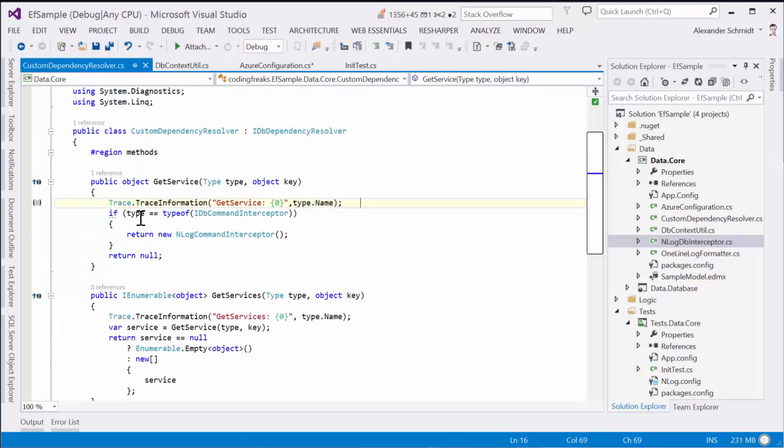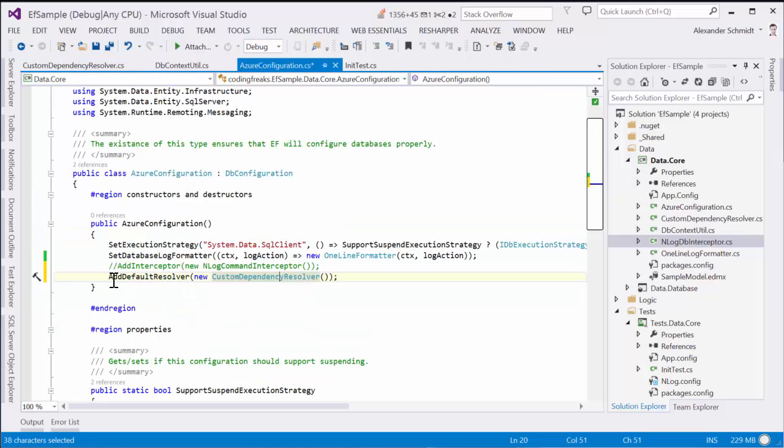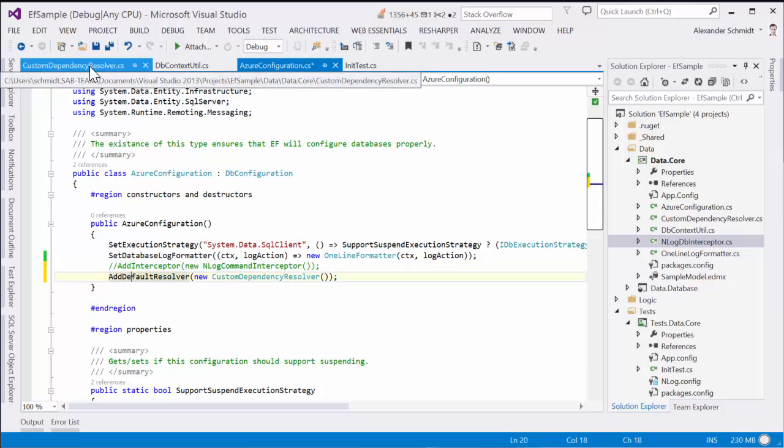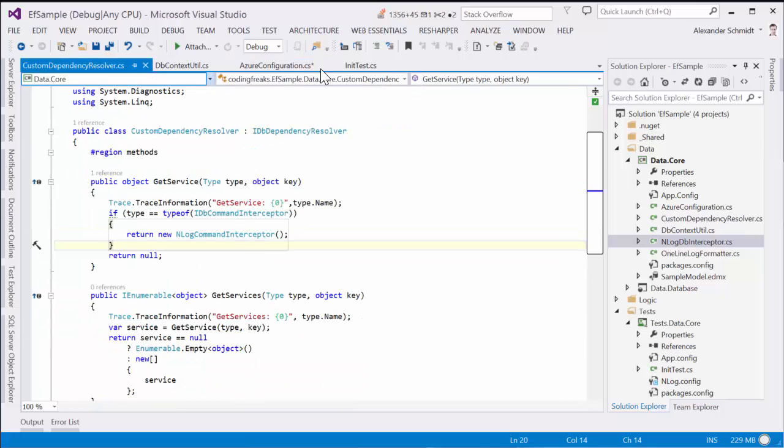My plan was to say, when Entity Framework requests IDbCommandInterceptor, please give him my nlog interceptor. Now I want to do this because it's a much cleaner way to implement the interceptor than to do it in a raw line of code like this. I don't like this because it's not dependency injected, it's hard coded. So if I want to replace the nlog command interceptor with something else, I would have trouble. I have to rebuild and redeploy my solution. That's not good. So instead of this, I want to use the default resolver, which is this dependency resolver, and now I want to test it.